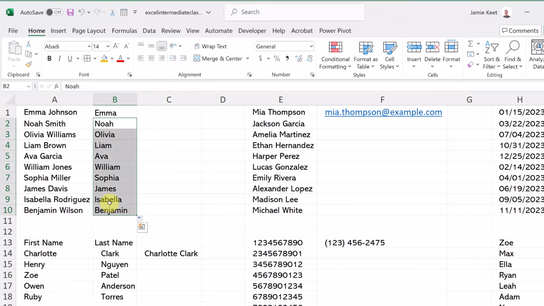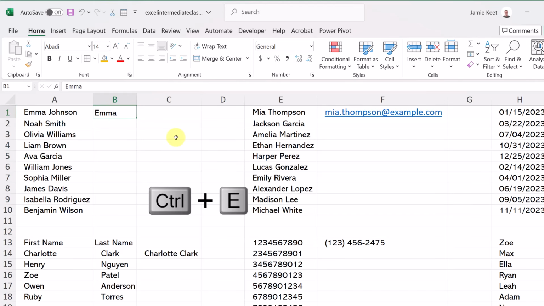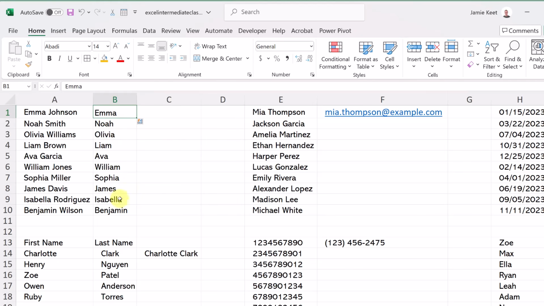Now I'm going to show you a shortcut for this too that's way faster. If you have this first cell selected, try this on your keyboard, Control E. So Control E, it will just populate that list a lot faster and save you even more time.